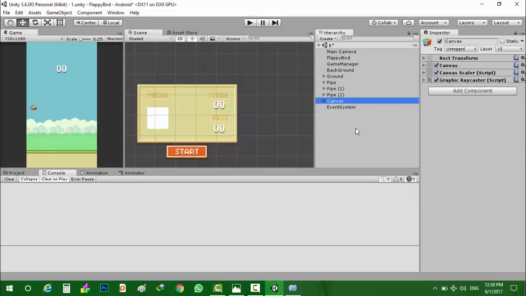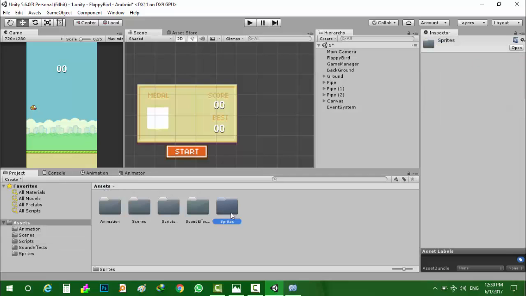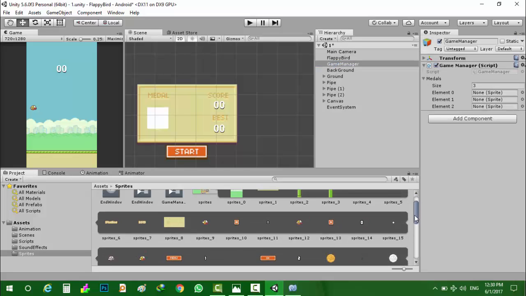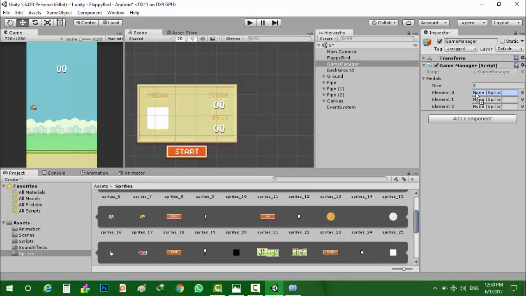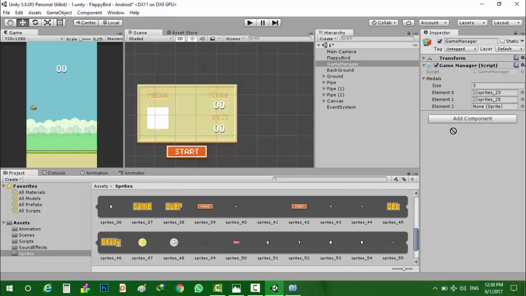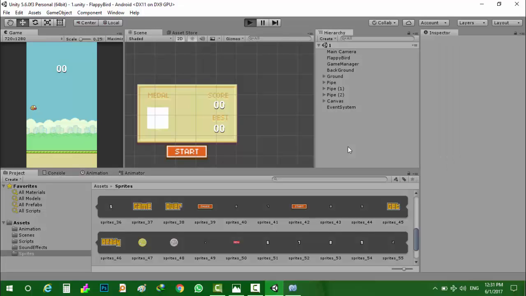Now we need to drag and drop some stuff in the game manager. I'll set it to 3. We need to add the middles sprites. So this is the bronze, this is the silver, and finally the gold one. I think we are good to go. Let's give it a test.